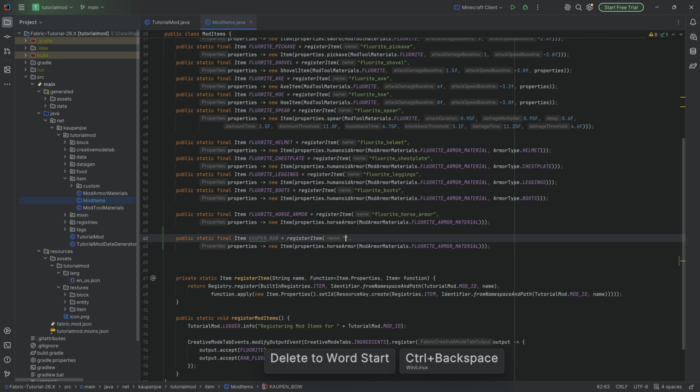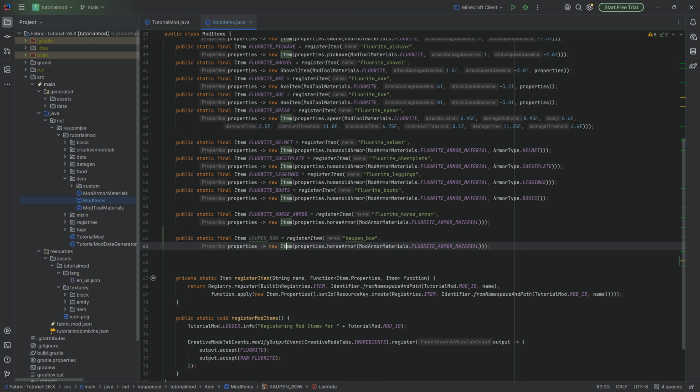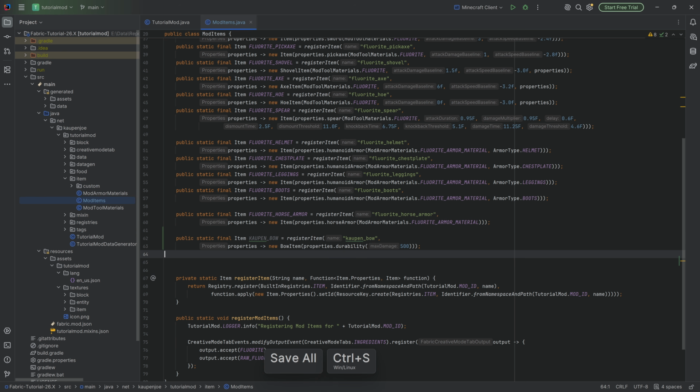Now, this is going to be the Kaupenjoe over here, of course, and this is a bow item. We actually need a bow item. And then here, for the properties, we only need to add a durability, let's say 500. That's going to be totally fine.